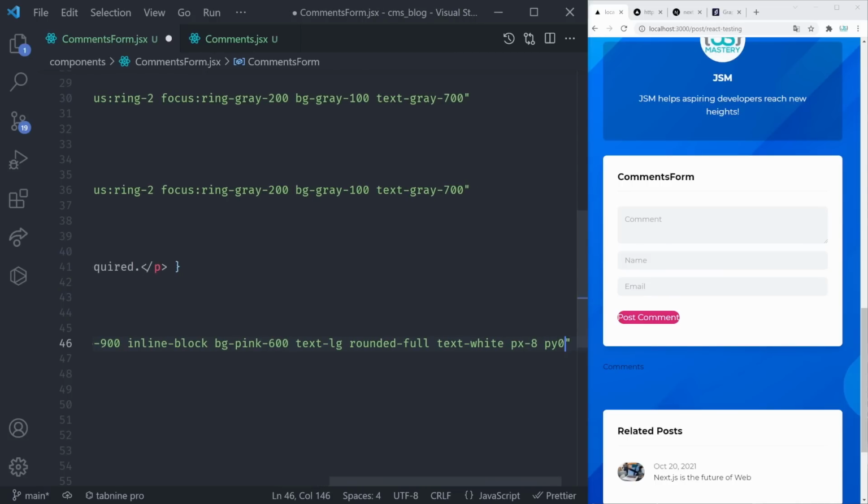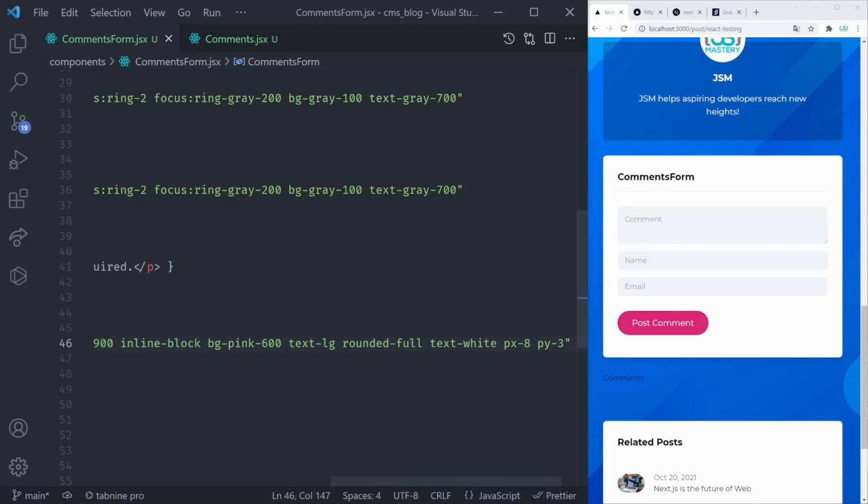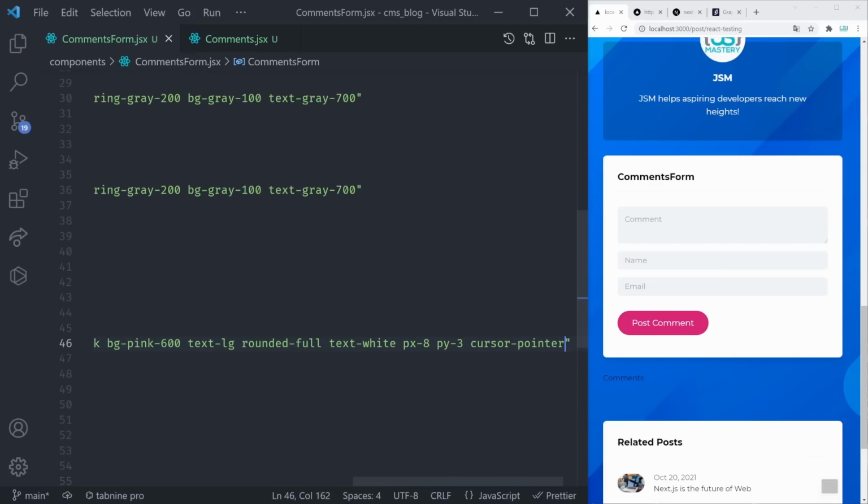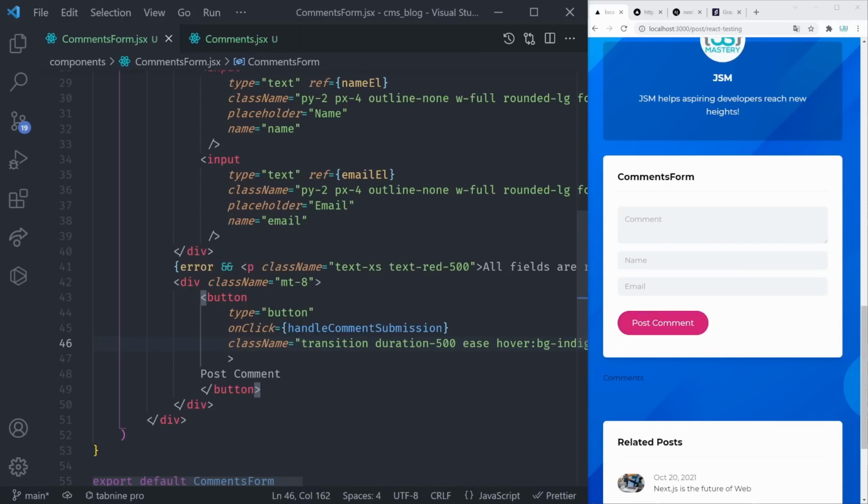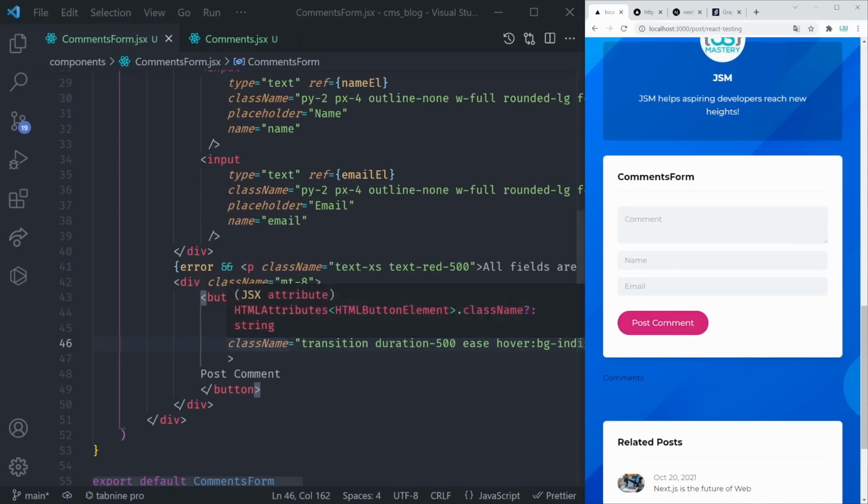And also py is going to be set to 3. And finally, cursor-pointer. Take a look. Now it eases in from this pink color into this indigo color. Great. I know it's a lot of classes to just create a button, but we do have a completely custom button with the animation right now in one line.